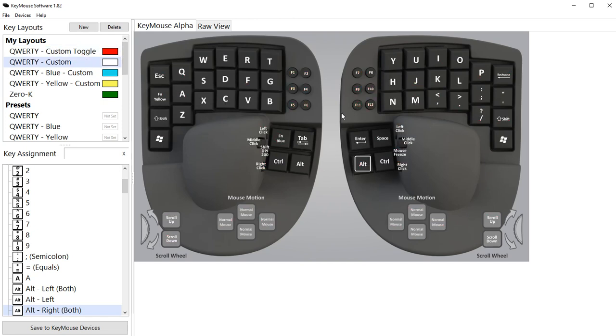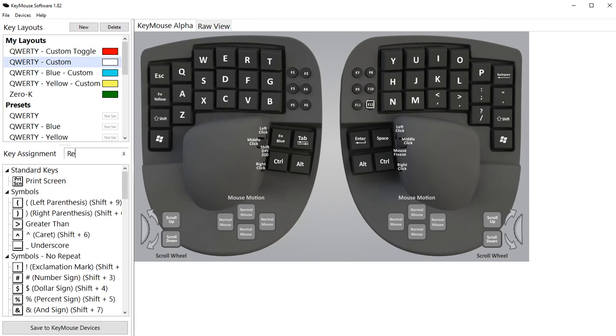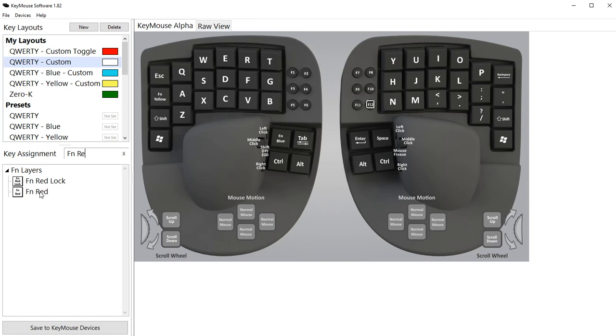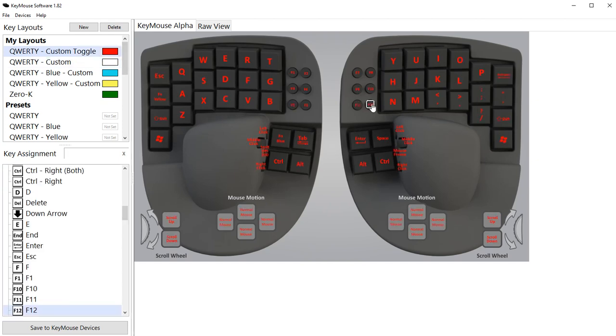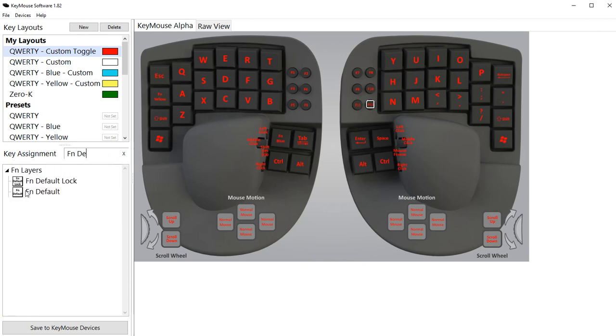So on the white layer, for this example, I'm going to use the F12 key location. And I'm going to assign this to function red lock. What that does is when I press that key, it will lock it in the red layer. So on the red layer, I'm going to assign the same key as a function default lock, which will lock it back in the white layer.